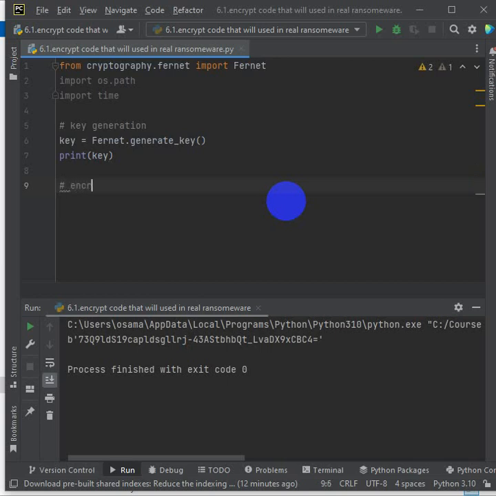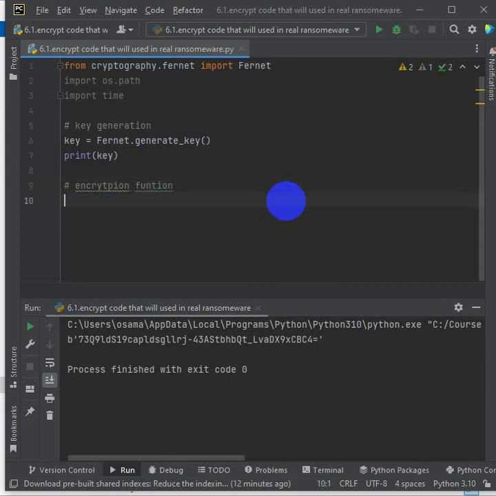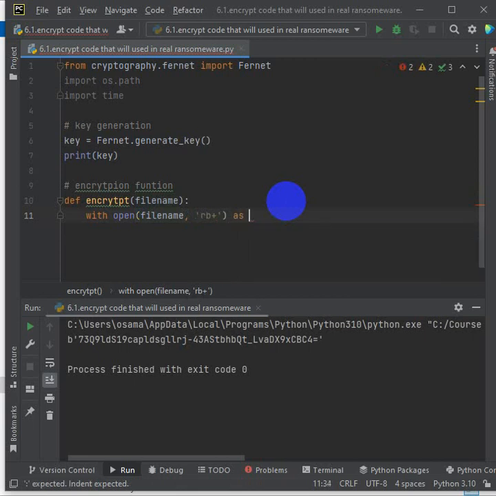Here is the function. In the encryption function, if encrypt, I will pass here the file name. I will open the file, and here we'll pass the file name to the open function. I will open the file to read its content as binary, as file.